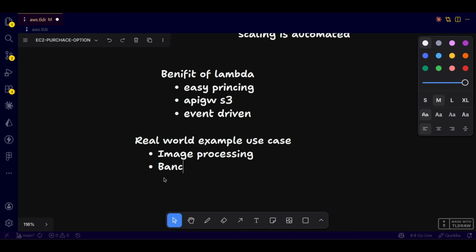Then we have a backend API, using API Gateway. We haven't seen it till now, but we're going to see API Gateway. If any request comes to that endpoint, just do one task. The third one is automation scripts you can manage. If you want to run a script at a particular time, you can make it happen using Lambda. And we have a bot also.